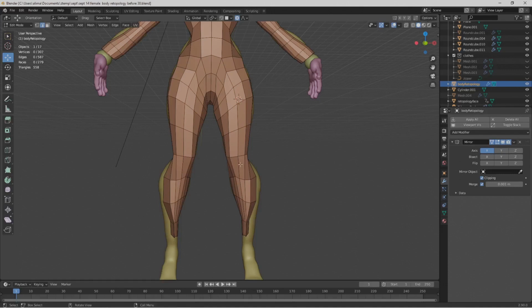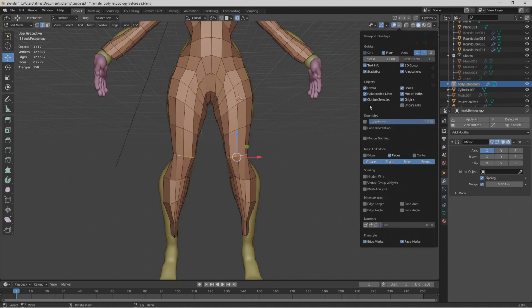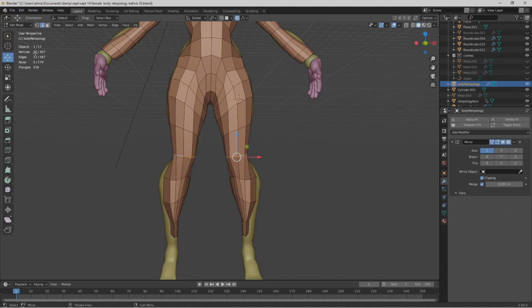Okay, when I look at the legs, obviously these aren't right. We're on edge select, I'm going to hold Alt, left click right on the knee. You can look to the left. You can see these are the statistics. You get to these by going to overlays, then putting a check mark next to statistics. We can see there's 12 vertices right here in this loop. I want to have the legs go from 12 to 10.